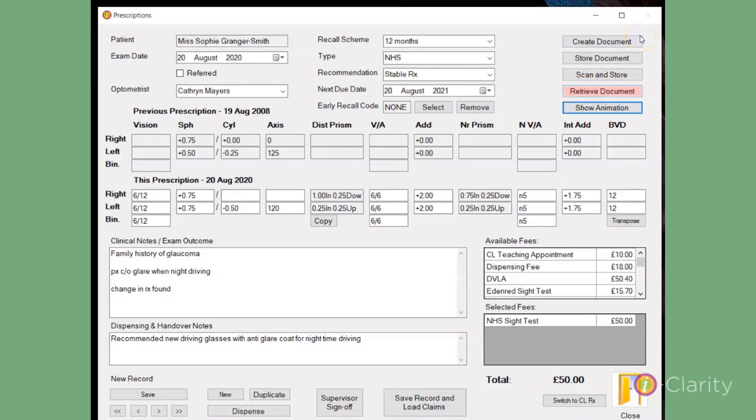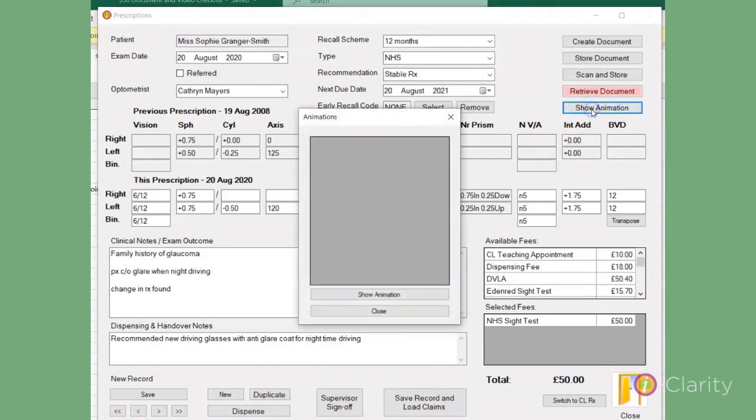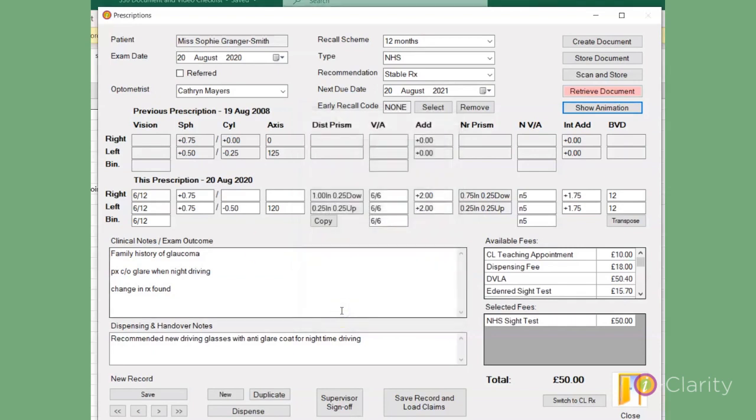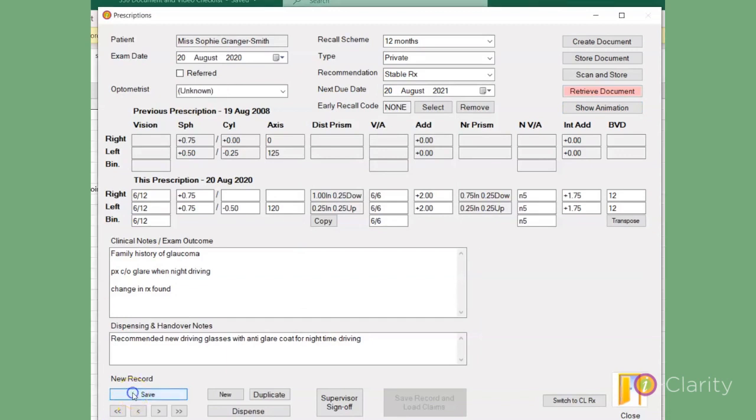Show animation. Clicking on the Show Animation button will open a menu of links to videos. Clicking on a link will open the web page that the video is hosted on. This menu of videos is created in the maintenance module of your iClarity system. Once all of the appropriate information has been recorded, click on Save. Once saved, the patient account will be updated with any fees, and the front of the patient's record will be updated with details of the visit.